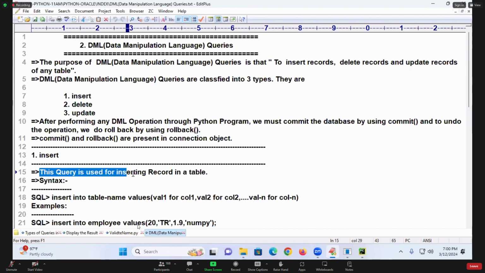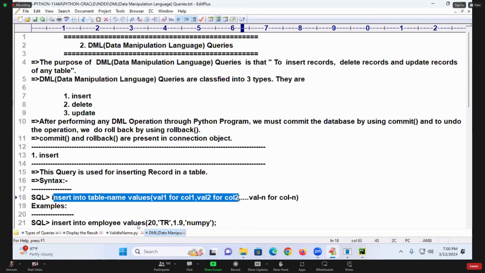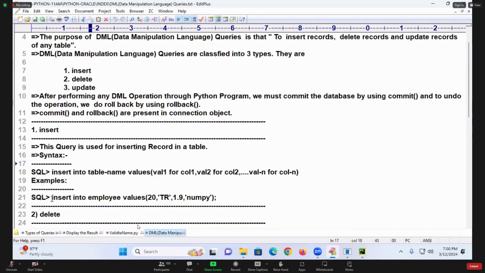Next, insert. This query is used for inserting a record in a table. Syntax: insert into table name values, value 1 for column 1, value 2 for column 2, value n for column n. For example, insert into employee values. If you read the book I mentioned, there are almost 8 to 9 syntaxes for insert. I am not an Oracle faculty here to explain everything from the beginning, and this knowledge is enough. Once you open that book, you will easily understand. Shall we move further?